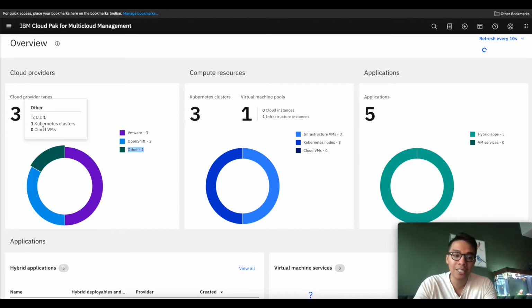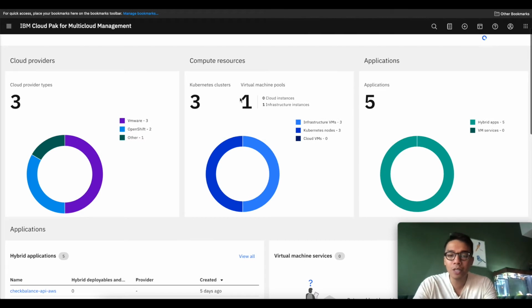And you can see that it says basically one Kubernetes cluster. And if you also go to the compute resources, you will see that the total number of Kubernetes clusters is actually 3, and the virtual machine pools running based on VMware vCenter is actually 1. And you can see also the total number of applications that are being managed by the Cloud Pak for Multi-Cloud Management. Now again, guys, the DevOps CI/CD pipeline actually integrates with the Cloud Pak for Multi-Cloud Management.